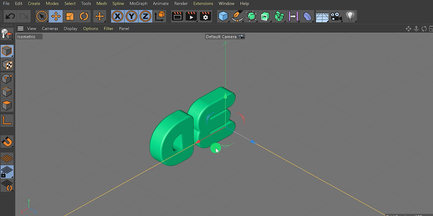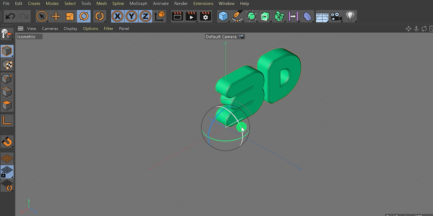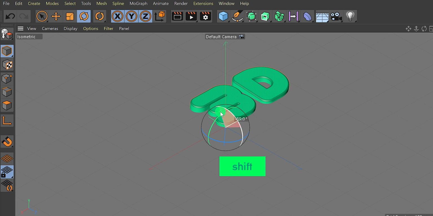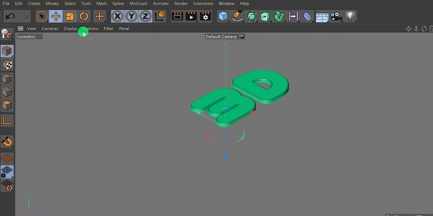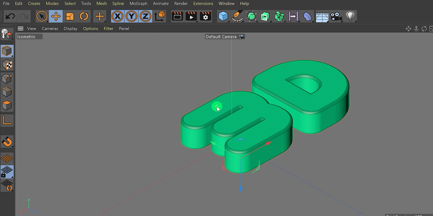Now, all we need to do is simply select your text layer, and rotate it, so that we can see it from the front. I am using the Shift key for rotating it. And this is how it should look now. Select the Move tool, and place it a little upward, so that we can see the depth of our text object. Cool.